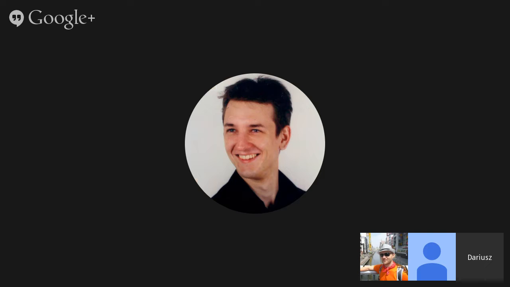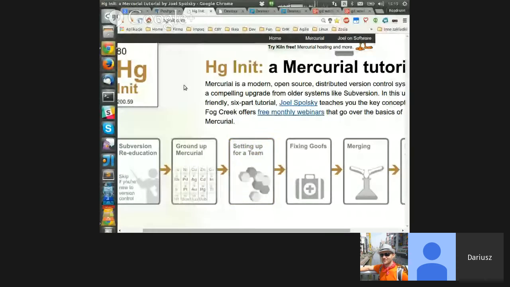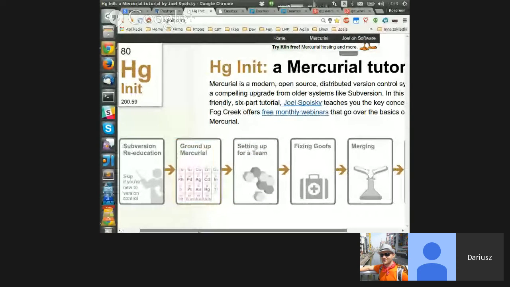Darek, do you share your screen, because we cannot see anything? That's a good point. So there's this page for the people watching. Thanks, Patrick, for the reminder.